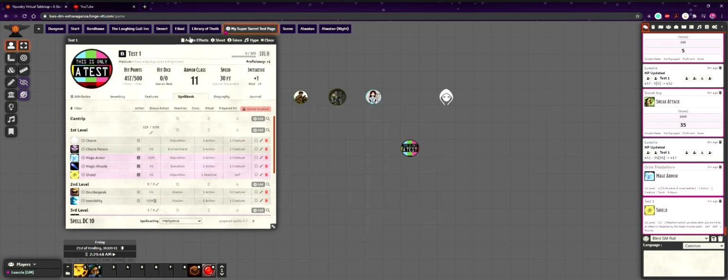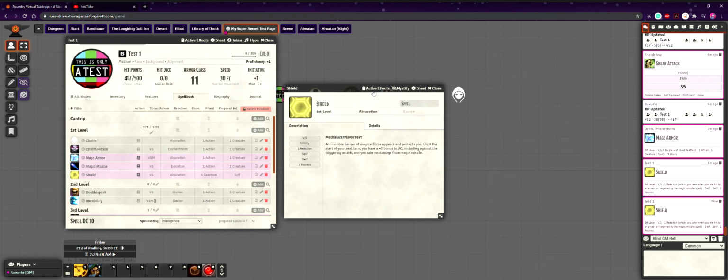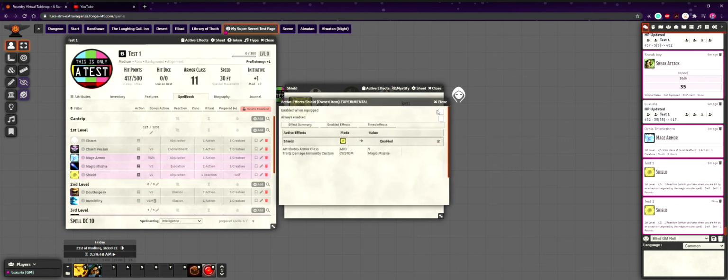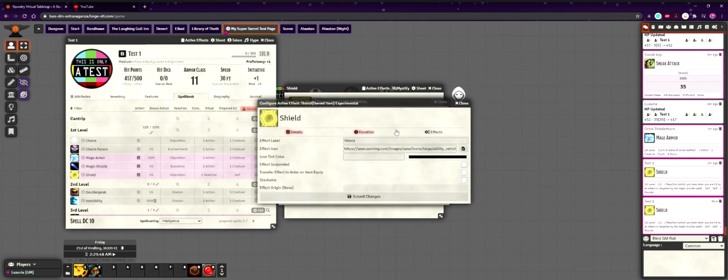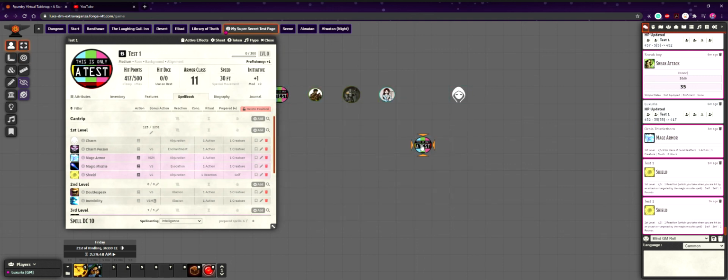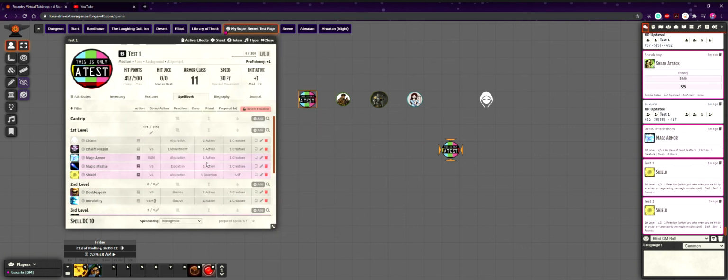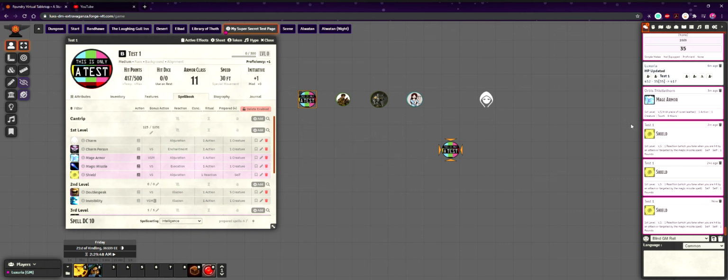So let's go ahead and go here. Let's go ahead and cast this again. Alrighty, let's look at this thing and see why this is not working. It should be working. Attribute armor class, yes sir. Add 5, custom magic missile. Oh, okay. Let's try targeting, even though it shouldn't matter what's targeted.